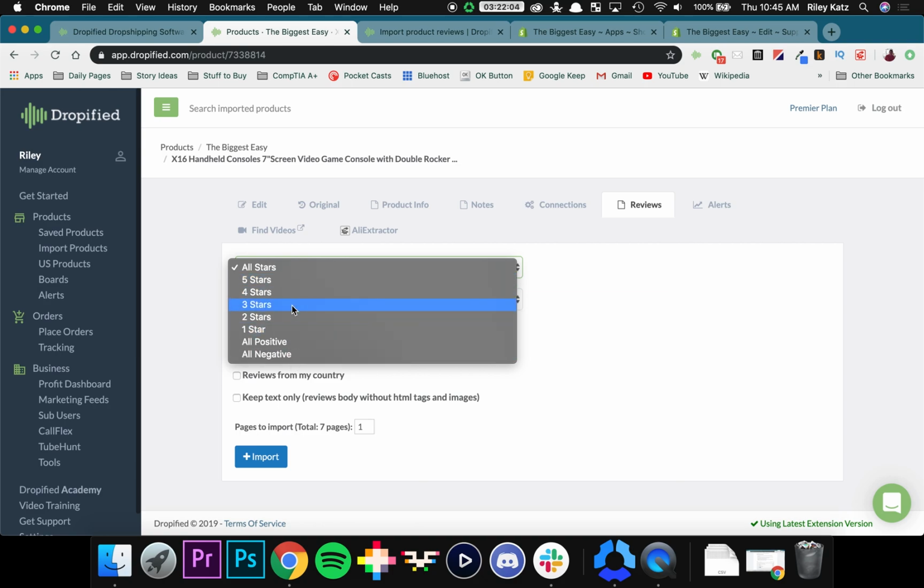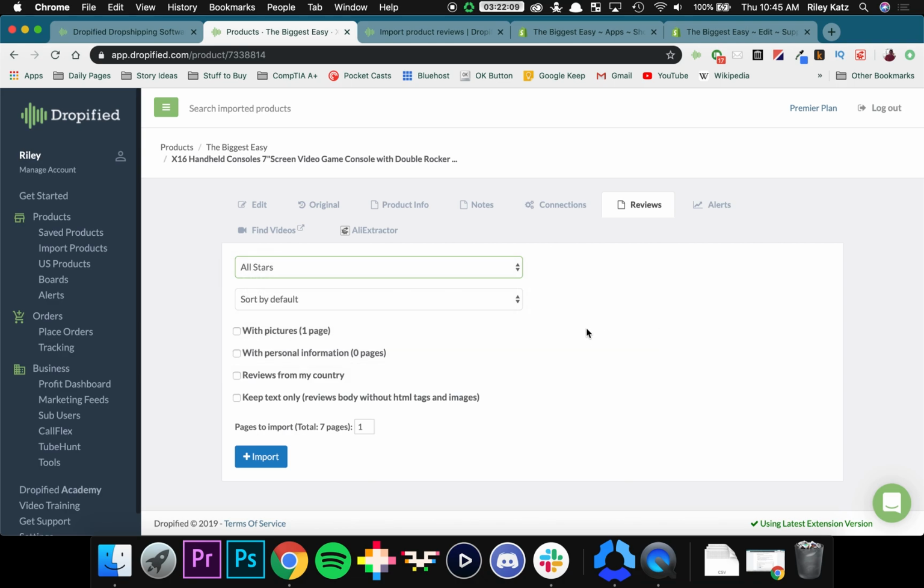I'm going to do all stars because that's just good practice. Get a good feel for the entire product as a whole instead of just cherry picking. You also have the options to do pictures, which this doesn't have many of, but right now we've got 7 total pages. For the sake of this, I'm going to do 2.